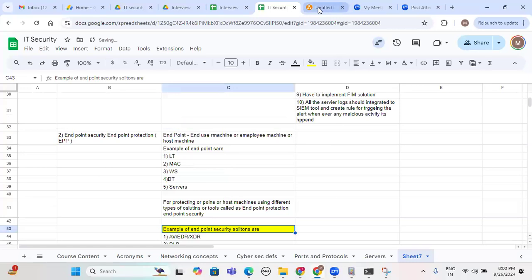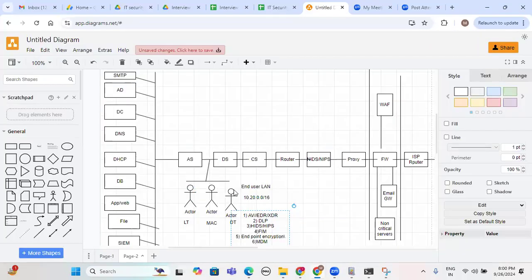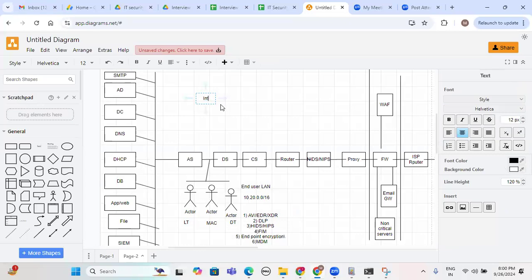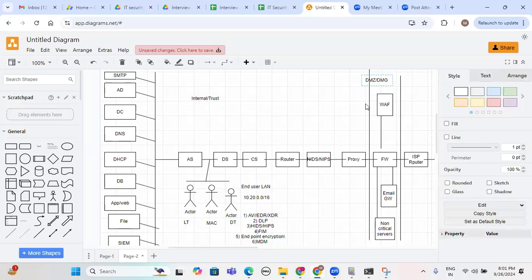So now go back to our diagram. Whenever an end user is trying to access google.com or facebook.com. This is like the internal zone. This zone is called the internal zone, internal to the organization. That's why it is called internal. This is also called trust. And this one is called the DMZ zone, demilitarized zone. In USA or North America, they pronounce Z as G, that's the reason it is DMG, DMZ or DMZ. The full form is demilitarized zone.